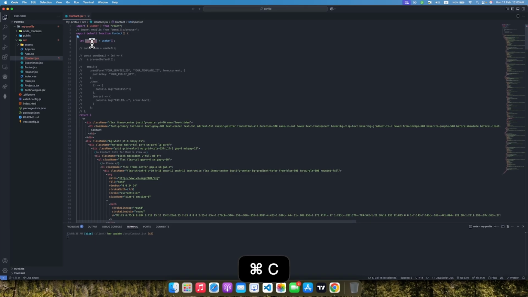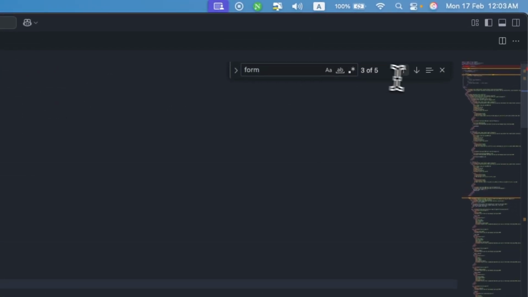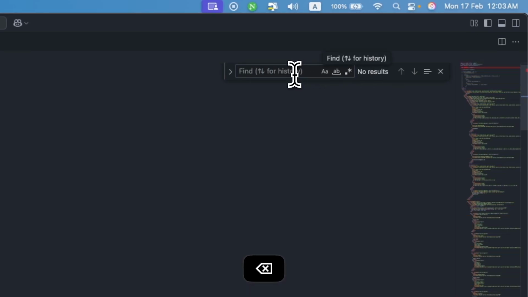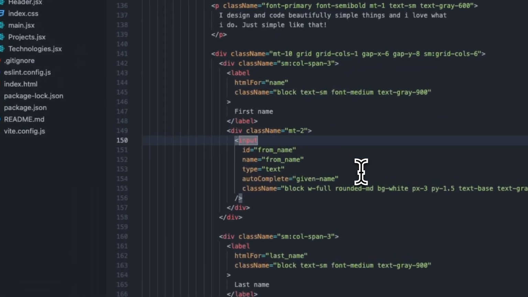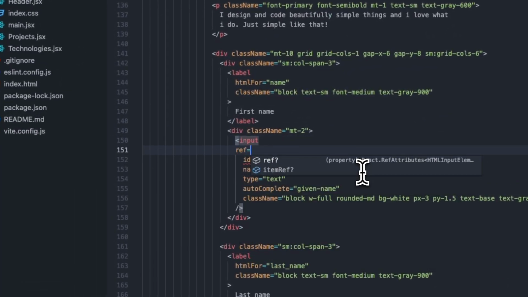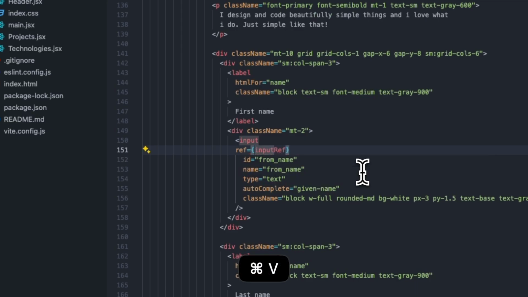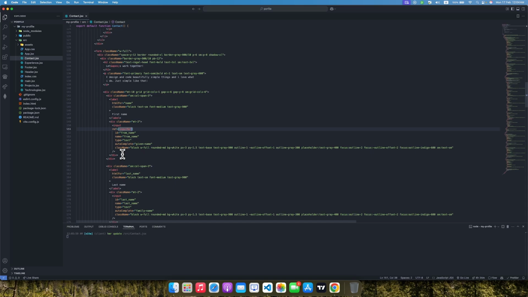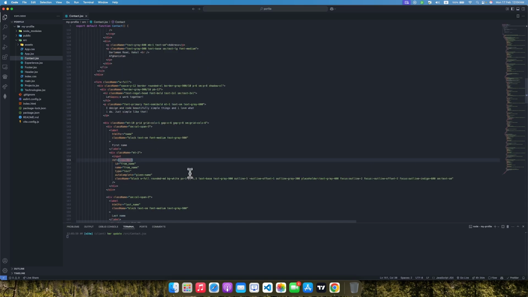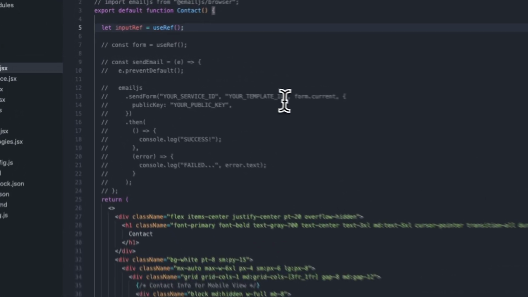Now the input variable that I created right here, I'm going to copy this, okay, and I'm gonna go to my input field, name input field. Yeah, this is my first name input field. There we go. And right here, I'm gonna say ref equals to curly braces, and then I'm gonna paste the variable that I created inside this input field, so I can control this first name input field. Okay. Now I'm gonna go back here.